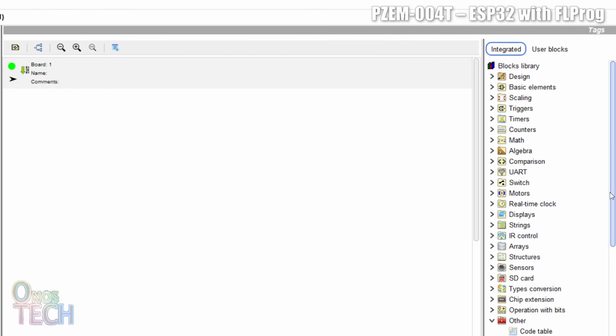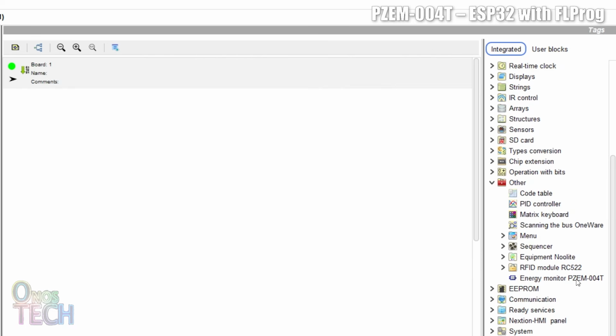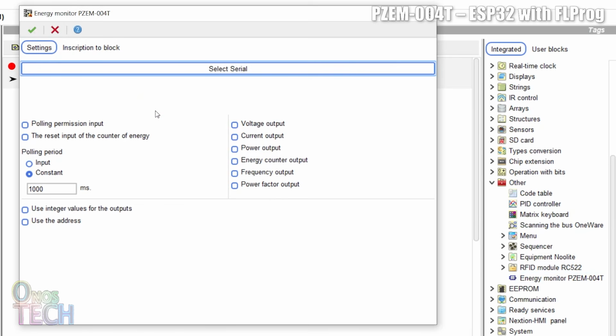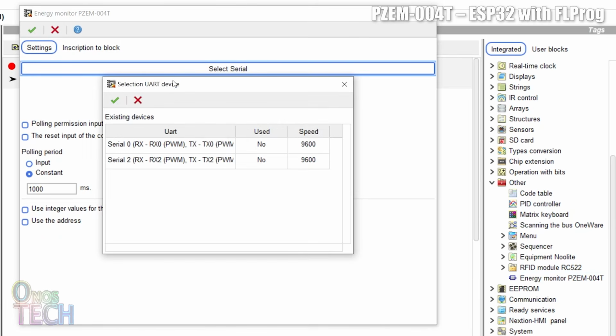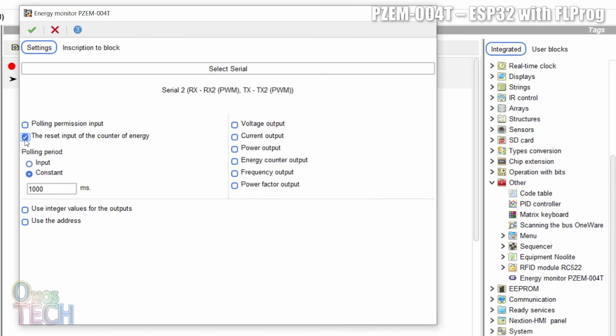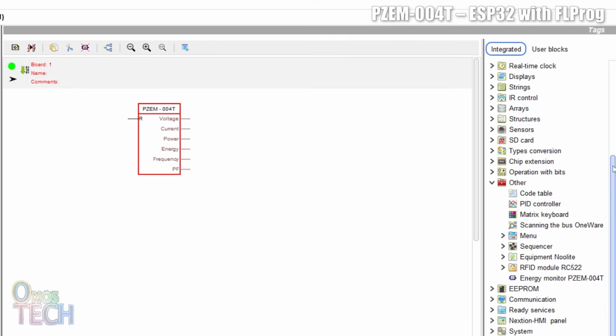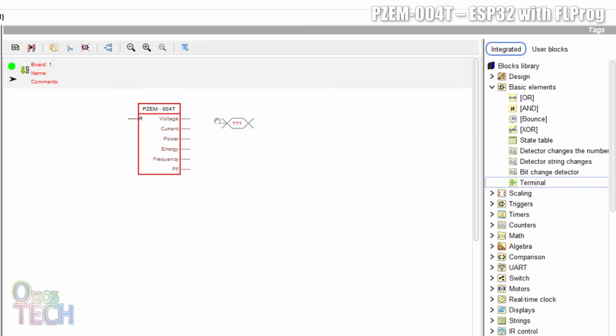Drag the energy monitor block to the program and double-click to open the configuration window. Select Serial 2 to reserve Serial 0 for the Node-RED connection. Enable the reset inputs, the voltage, current, power, energy counter, frequency, and the power factor outputs. Let's now connect terminal blocks to the outputs of the block with their corresponding names.